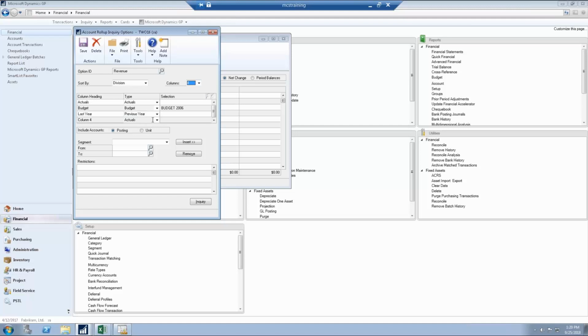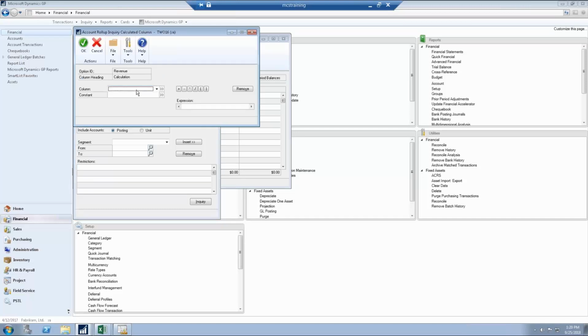We can put another column in here and put calculated, so we can do that favorable versus unfavorable if we want to. If we switch this to 4, we can actually make this a calculation where we can actually say we want actuals, less, oops, sorry guys, add the actuals in there, less our budget.